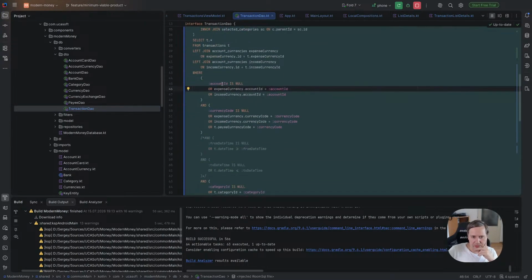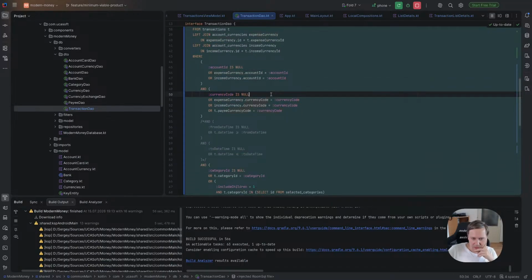What we have here: if account ID, we check that currency account is inside it, and currency code, if now we check expense or incoming of the currency code. And let's think. If we don't specify an account, we would like to choose everything. This currency can be expense, it can be income, it can be pay currency.